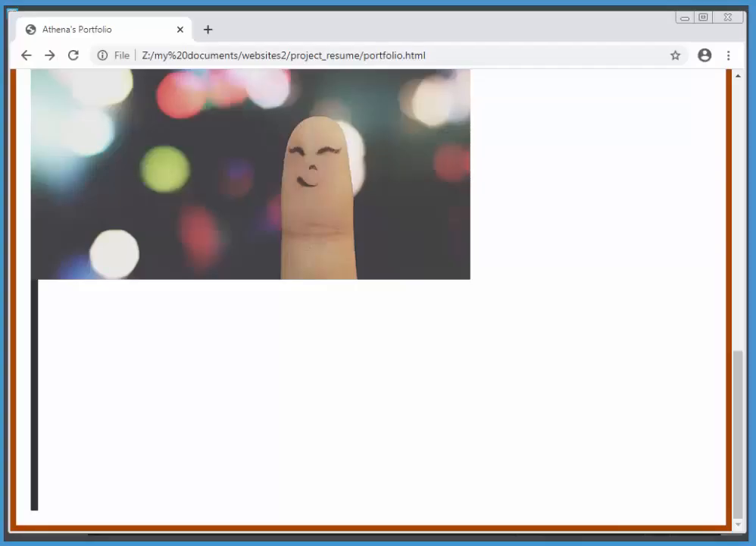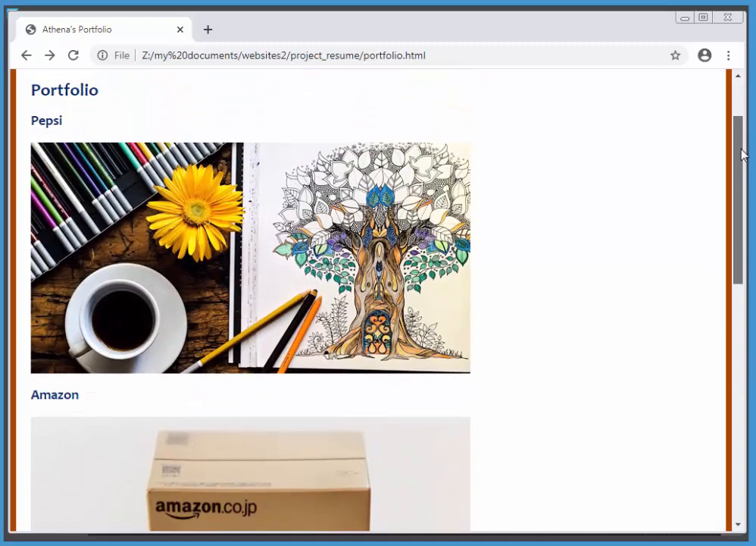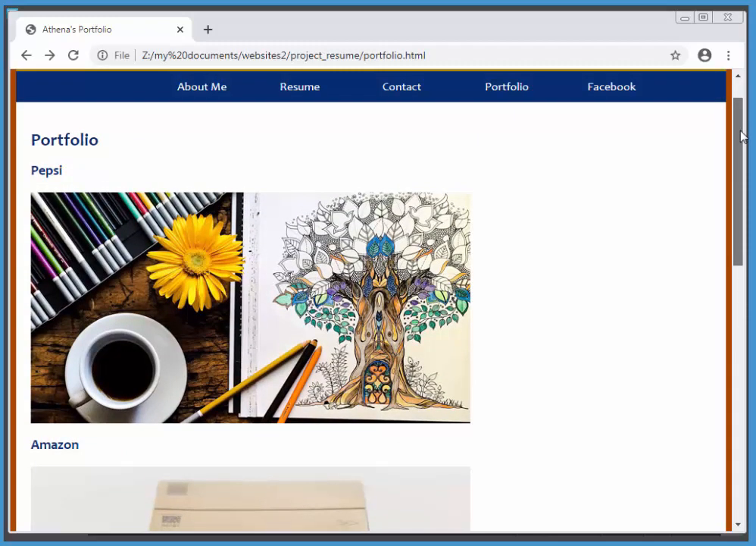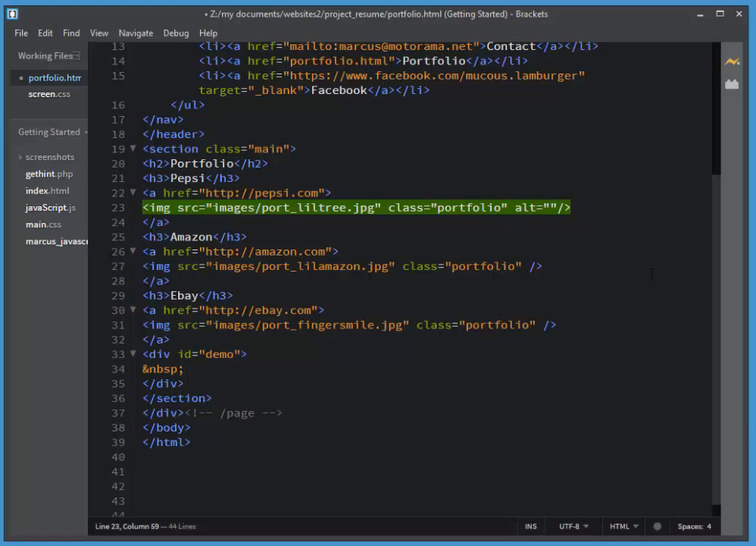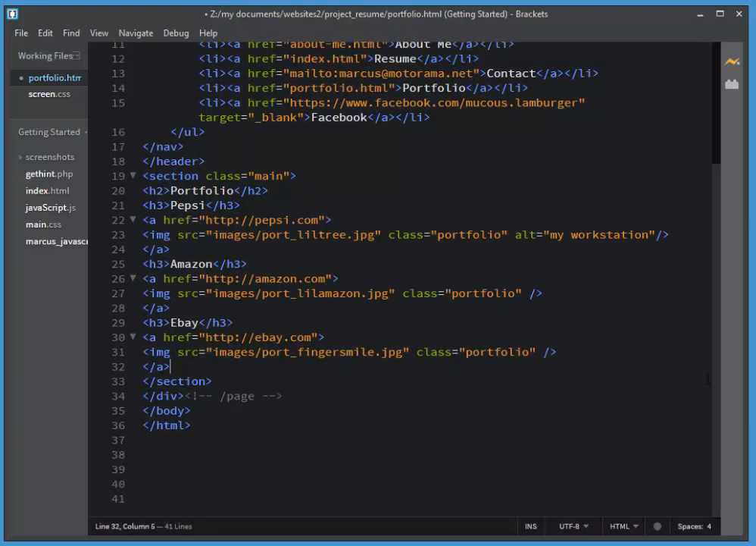Take a look at what it looks like. That is, I guess, our workstation, something like that. So I can say my workstation for my alt. And let me just get rid of this demo. I don't like it anymore, but that was just to show you how images tile.